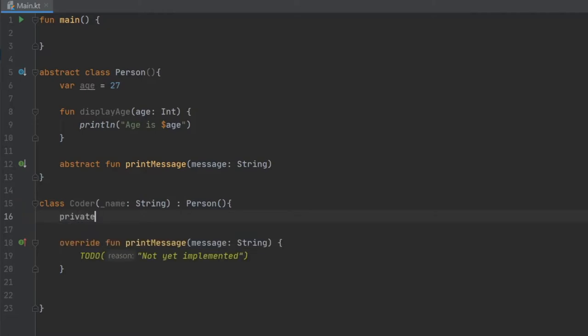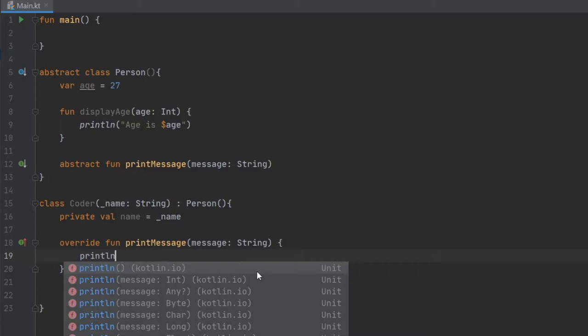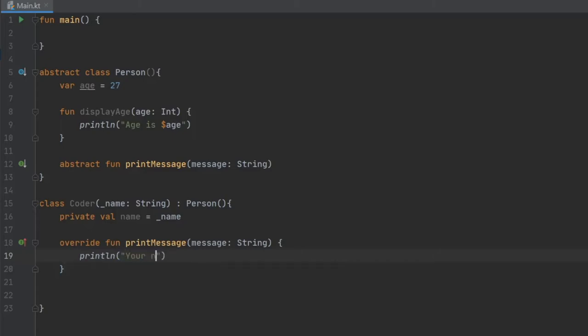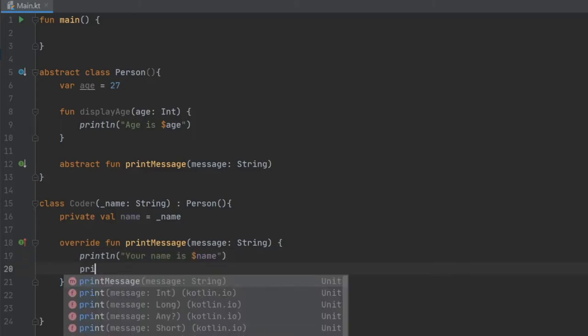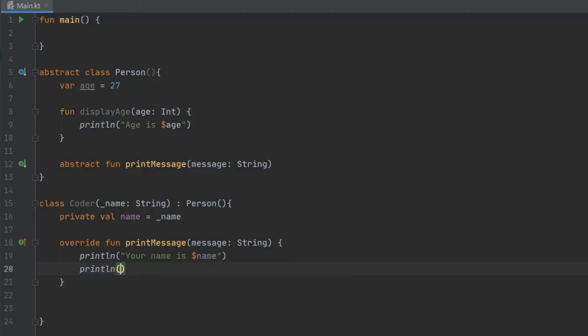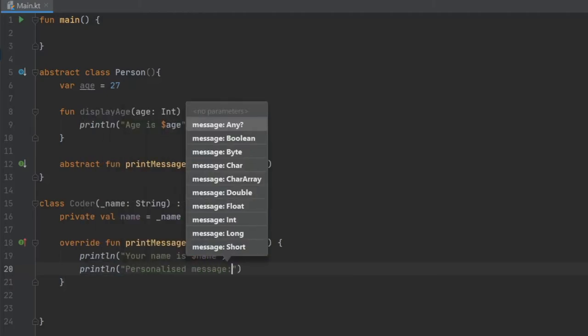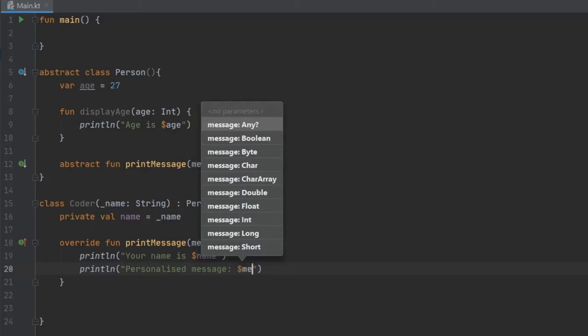And actually we are going to create another value. So we're going to write private value name equals underscore name. Then inside the print message function, we are going to write a print line statement. And inside we will write your name is name. Another print line statement, which will say personalized message colon. And we are going to enter in our message.